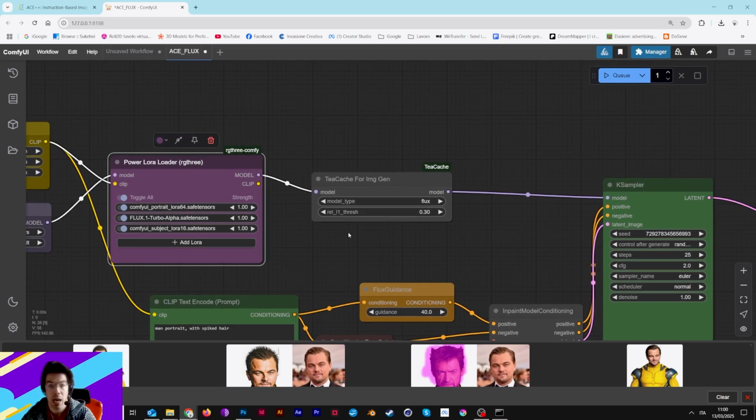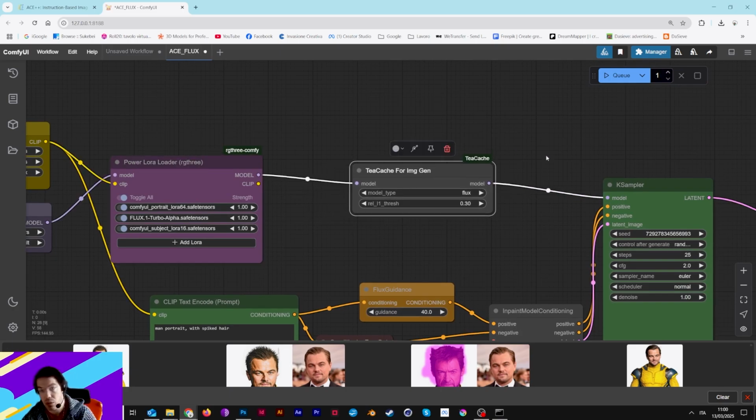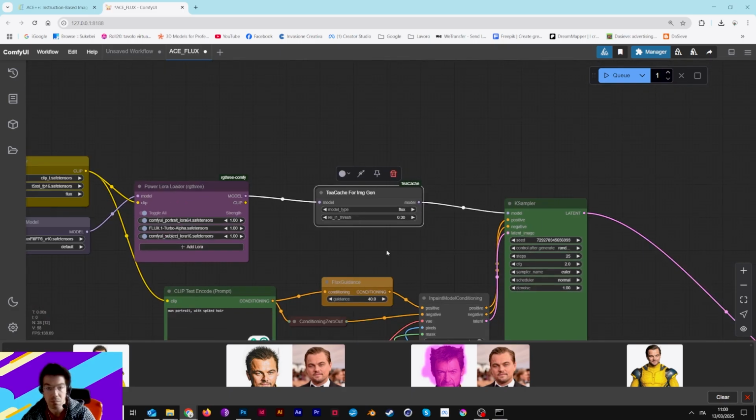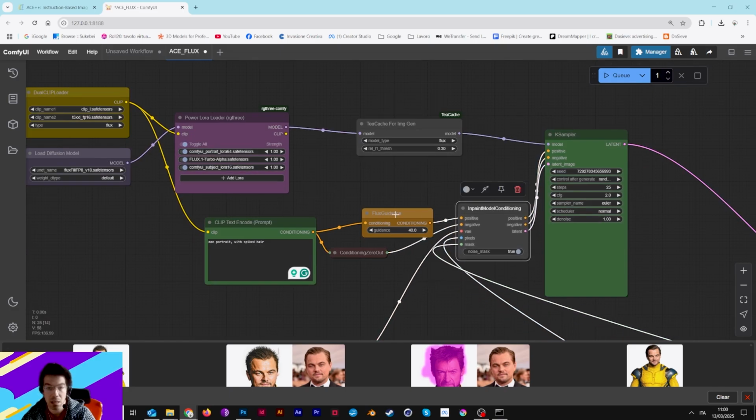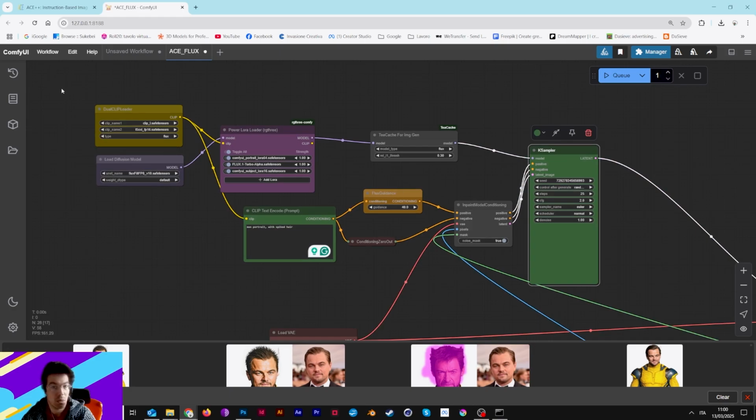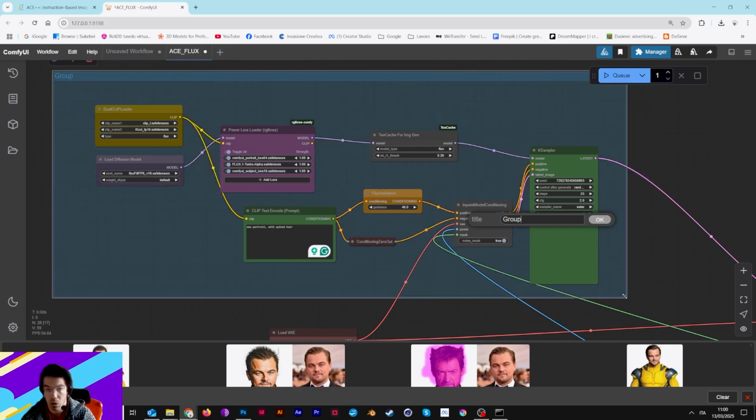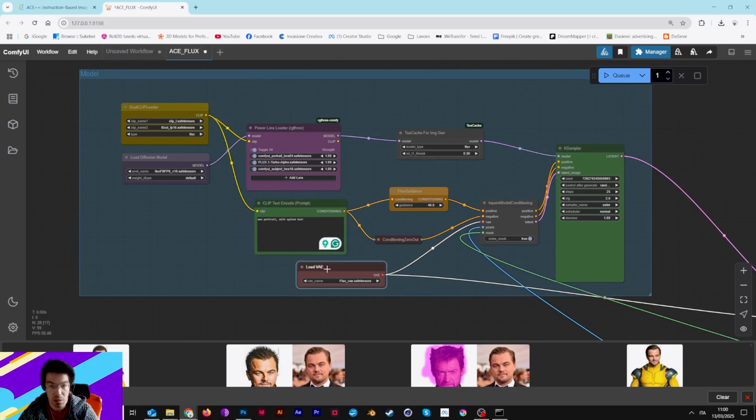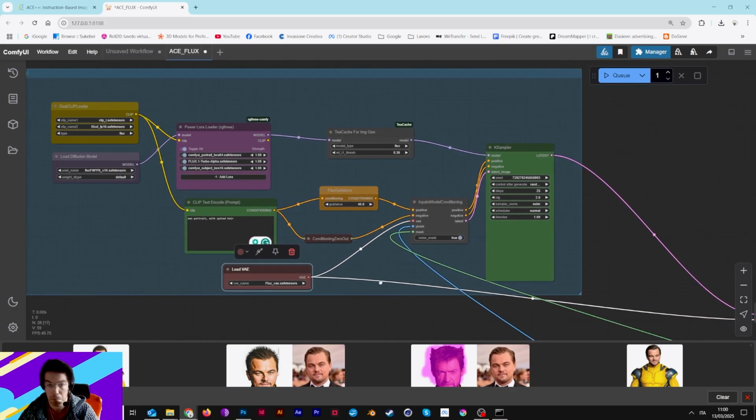Okay, I'm using TeaCache. You can use it or not if you want. For me, it's very important to reduce the render time. And all this we can call the model group, or also the VAE, of course, our neural network.